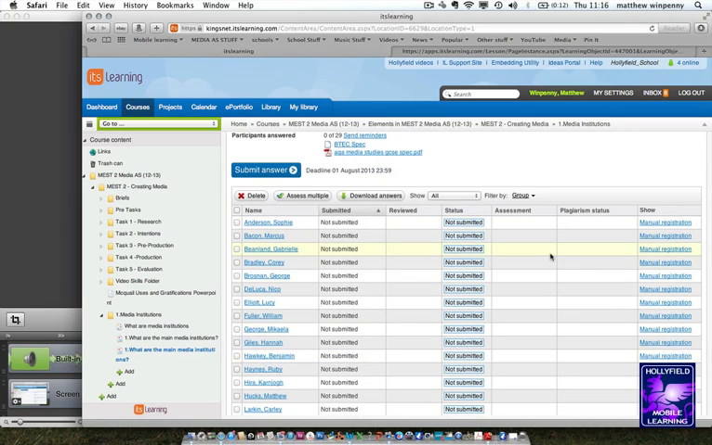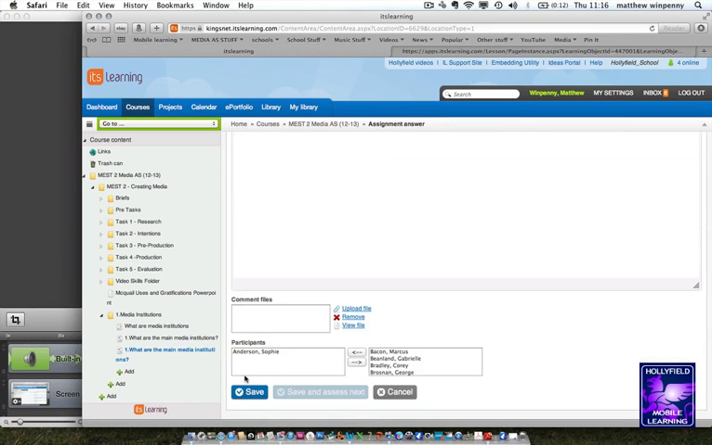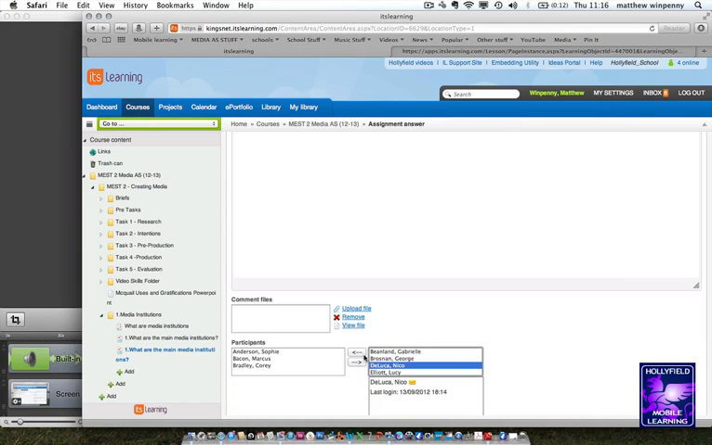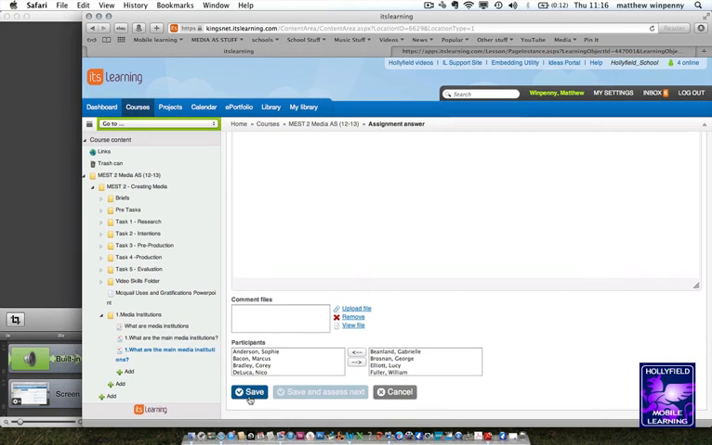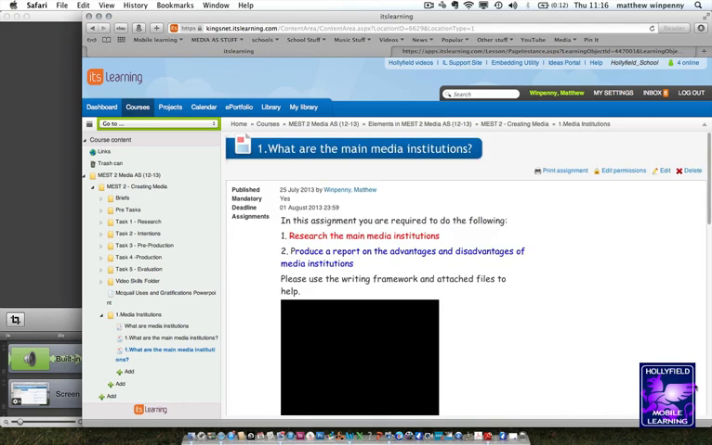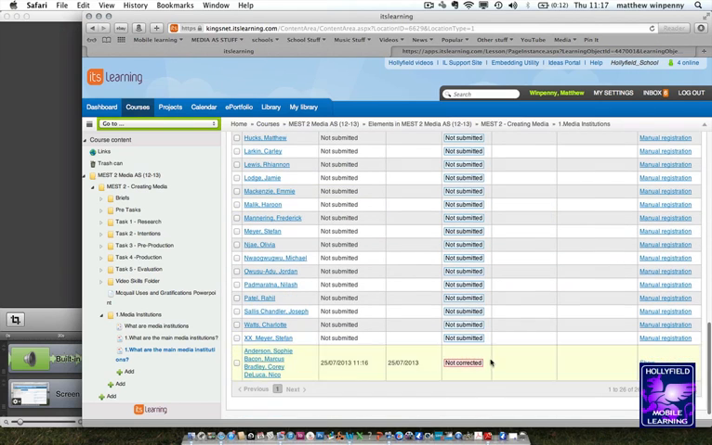So what the student would do in here, say Sophie Anderson wants to submit some work, is go down to here and add in the people who were part of their group. I'll click save. Once I've done that, you'll see that at the bottom it will say this is Sophie Anderson's work, this is when it was submitted, this is the date that it was submitted, and this will say not correct.